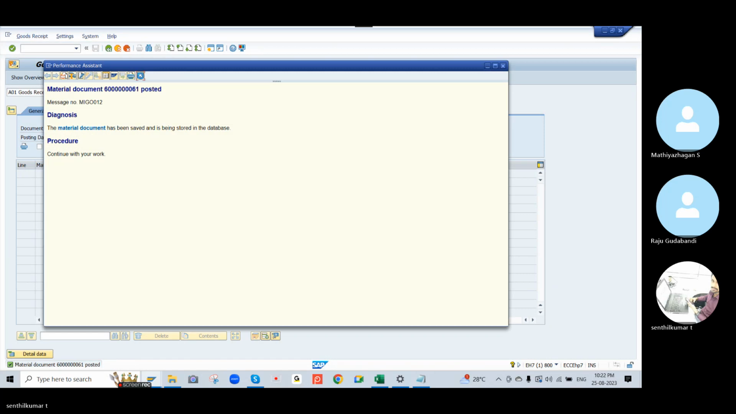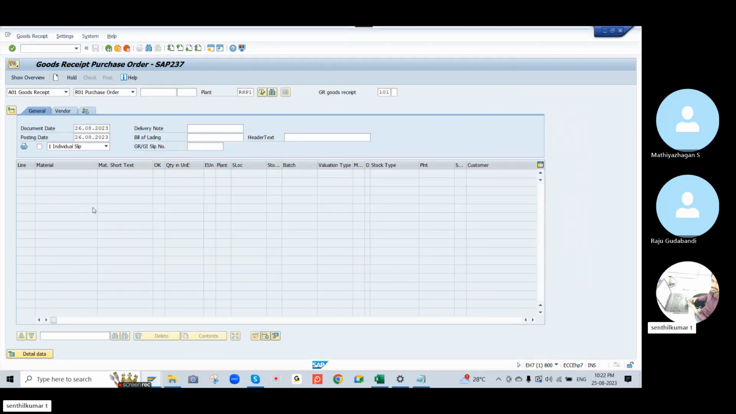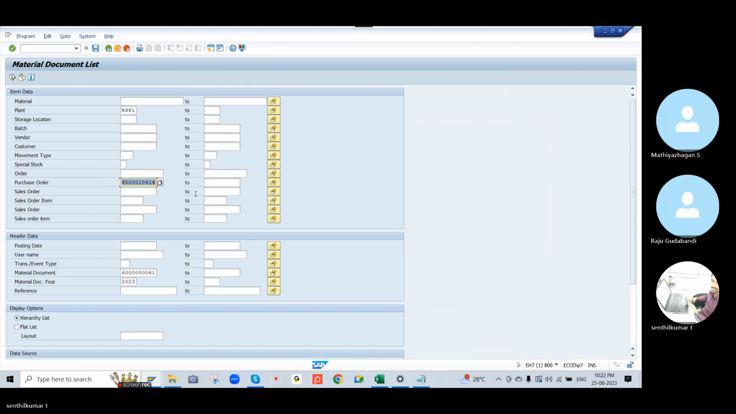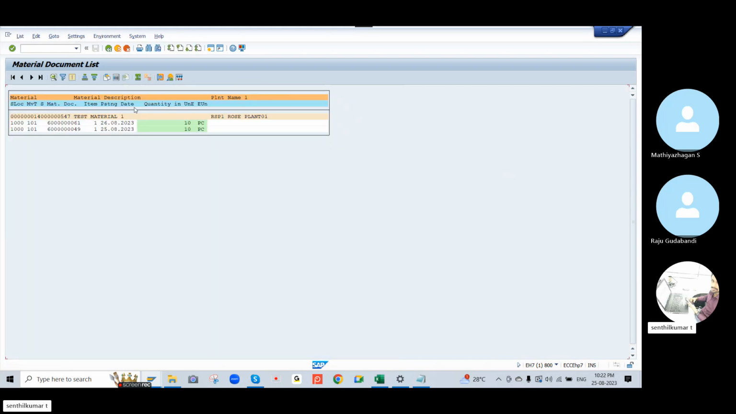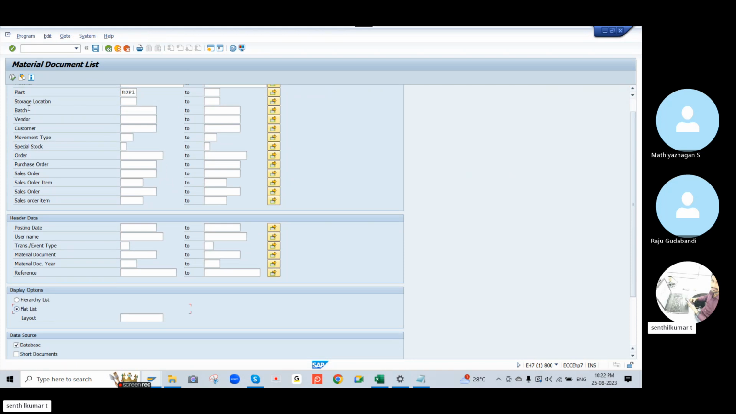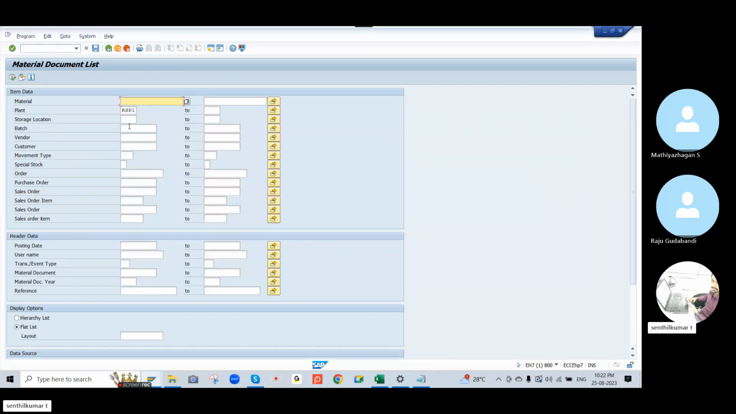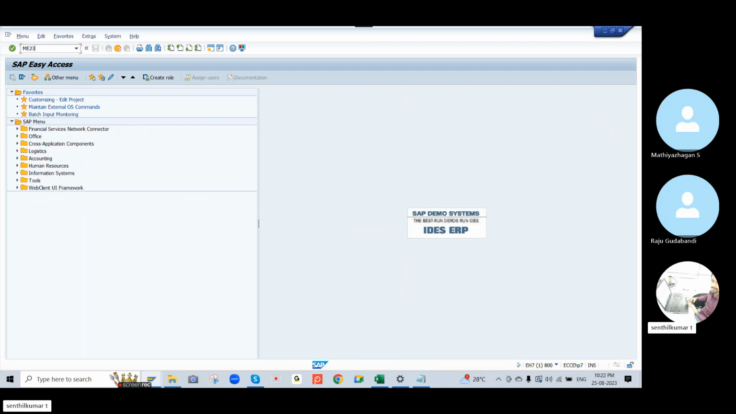Now we go to see transaction MB51, to see how many GRs were done with respect to the plant. I think yesterday we did something. You can see there is a list, and two GRNs happened. Yesterday one GRN happened for 25, and today we made one GRN, so 10 pieces we did. This is the way we can do the procure-to-pay cycle.